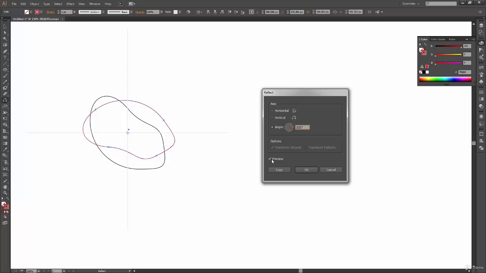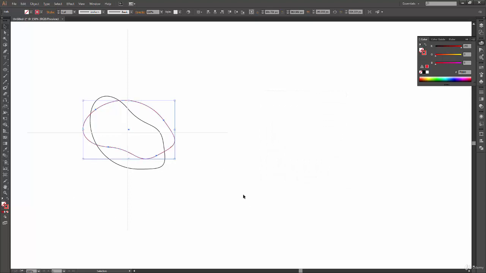Again, you can click on preview to have your preview turned on, or you can turn it off. That's up to you. And yeah, these are all the options we get in the reflect tool. Again, you can click on copy to have a copy of this one, or you can click on OK. So I'm going to click OK right now, and there I have my newly reflected shape. Let's delete these two axes.